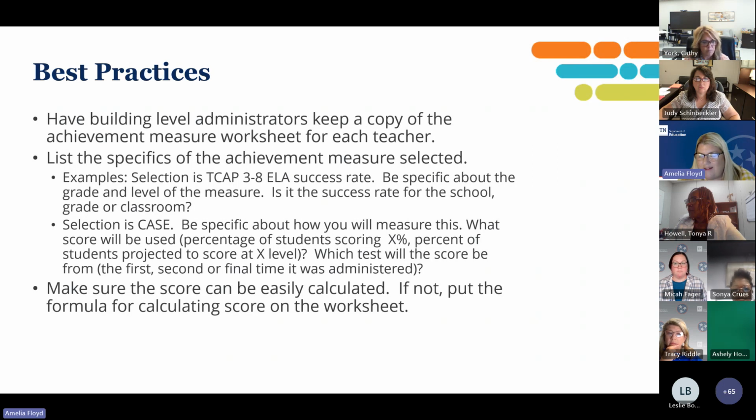And make sure the score is easily calculated. If it's something that's a little more complicated, write down your formula for calculating this, and this will save you time next year when you do this.